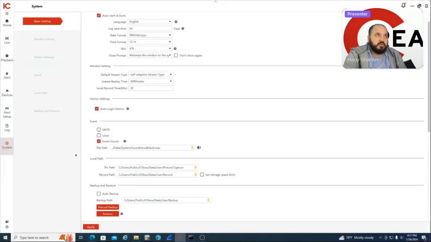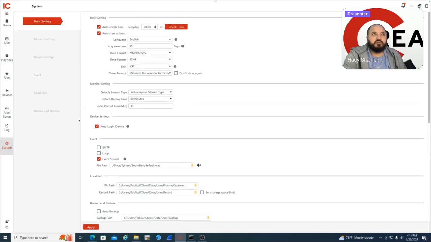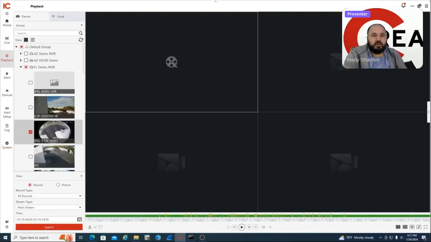And in regards to the time format, on the playback menu itself, there is no way to switch it directly. So you're limited, even though we have a 12-hour setting here, because even if I switch this to 24-hour or 12-hour, it's still going to hold the same. So unfortunately, on the playback for now, the time bar is strictly military time.